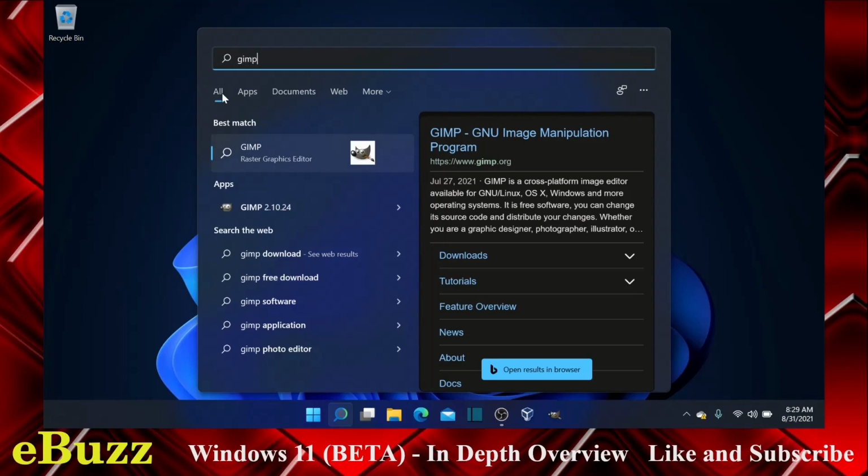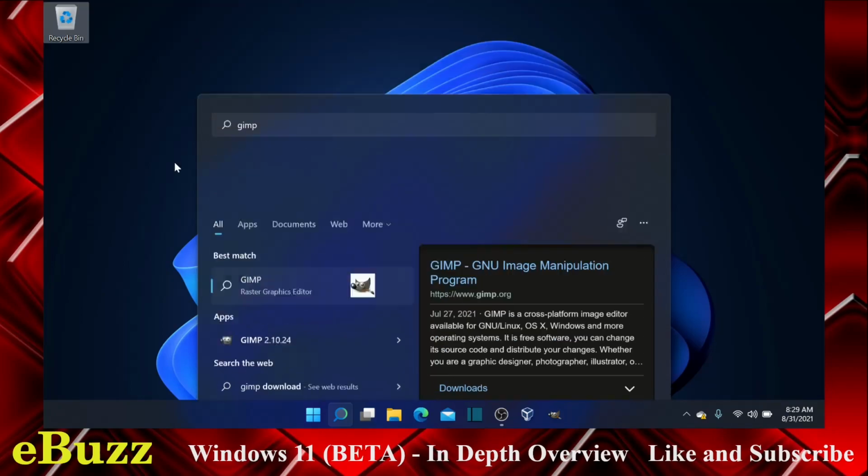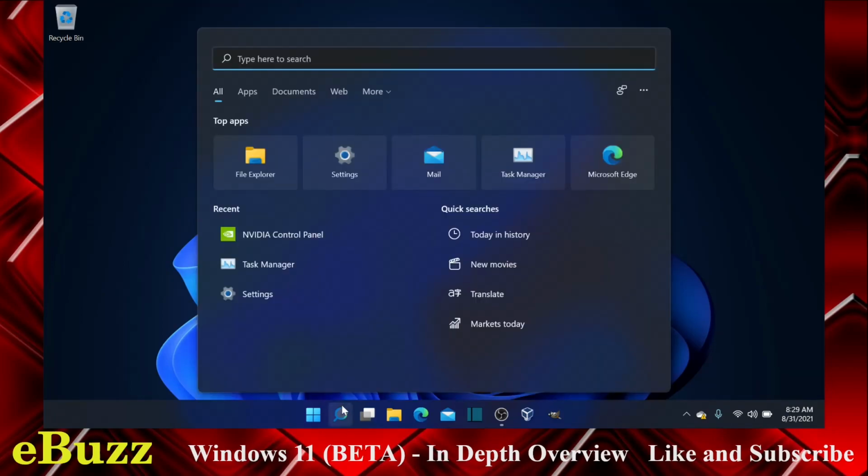I think this is a step up. I think Microsoft did a good job right here. In the search part, it makes everything a lot easier to look at, and everything is a little bit more concise on what you're doing and where you're at.